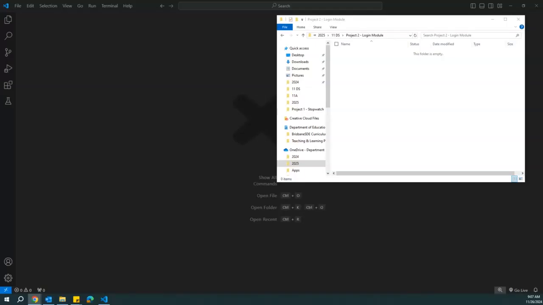In this video, we're going to look at creating a login module, but I guess the purpose of this activity is more so to look at things like creating an object library and transitioning between multiple interfaces.